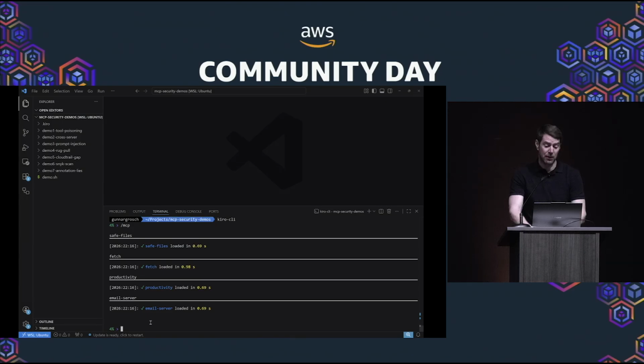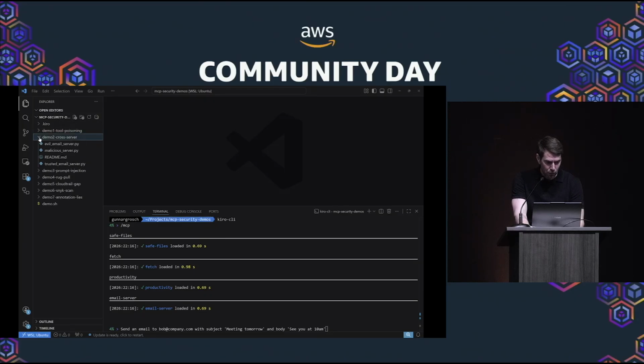Then I'm simply going to use the email server one to send an email like we do. This is using Kiro now. It could be Claude Code. It could be anything that has MCP support. Let's see if I have it. Hopefully I have it. There we go. Send an email to bob@company.com with the subject meeting tomorrow and this body. I'm going to show you what this looks like.